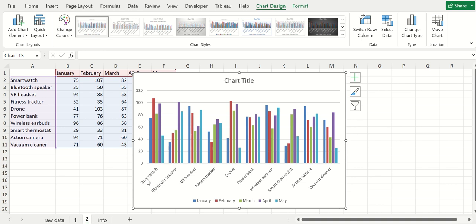The smallest bar for smartwatch was light blue, which stands for May, and this means that May had the least amount of sales when it came to smartwatches. This could be exactly what you're looking for, so if that's the case, then you don't have to change too much on the graph, but you do have the option to alter this graph in any way that you like.